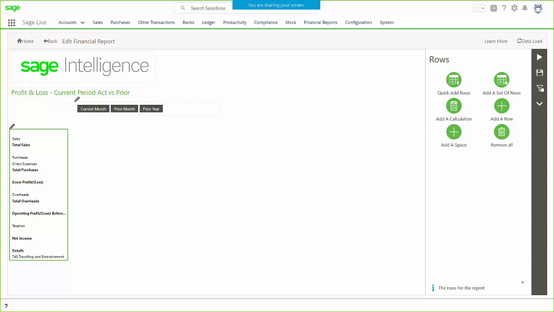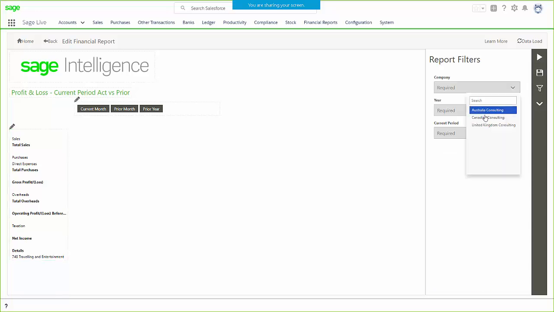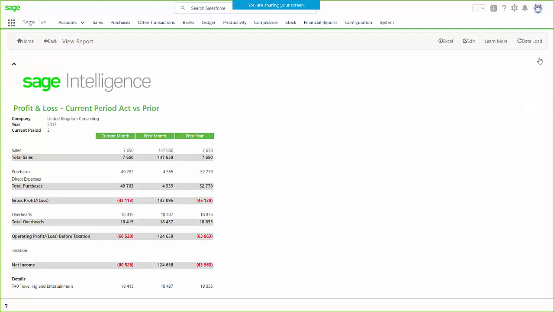So I'm going to click on filters because I need to select my filters first, and I'm going to select the year and the current period. I'm just going to select period 3, and run it out. And there you have your current month, your prior month, which will be period 2, and then your prior year, which will be 2017 period 3. And you can see your details are actually in there as well. Now I'm going to go back.